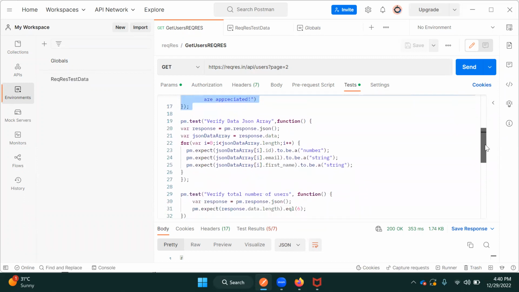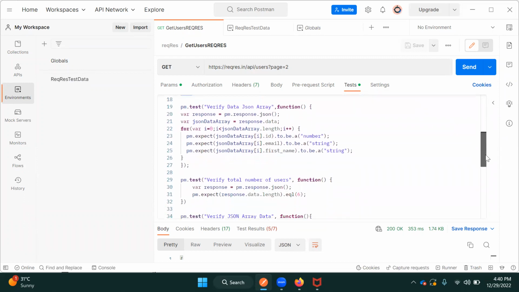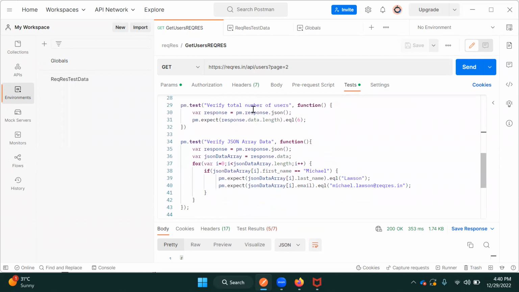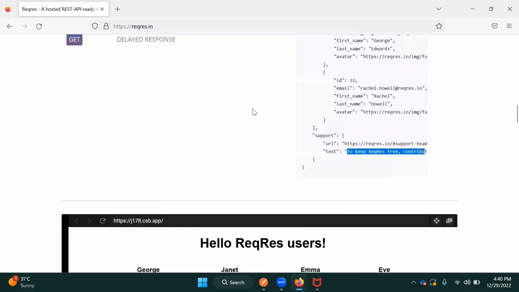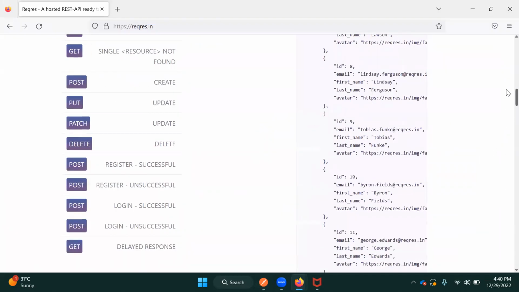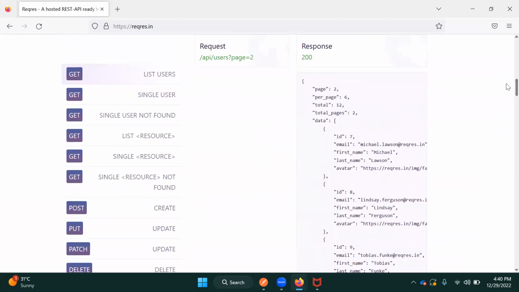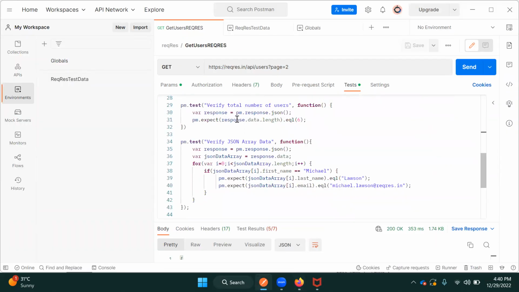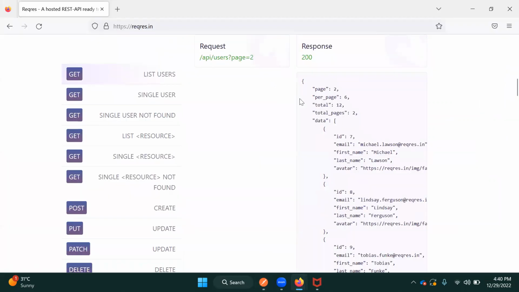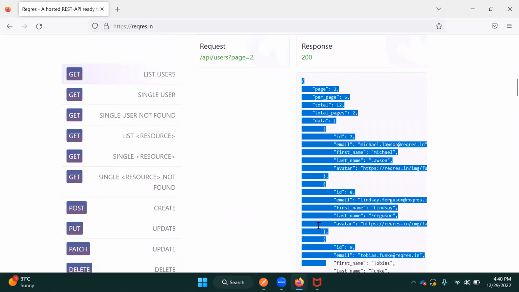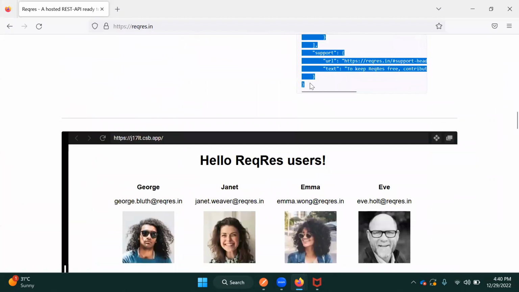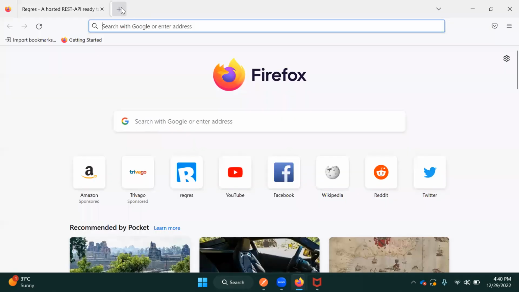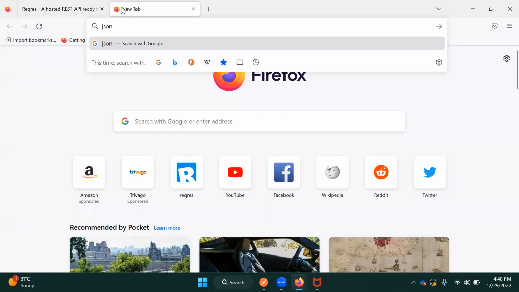Similarly, there is another test case. Let's suppose verify total number of users. So what is the total number of users? Let's see what it is trying to check, response.data.length. Now for that, it is quite difficult to go through these JSON files.